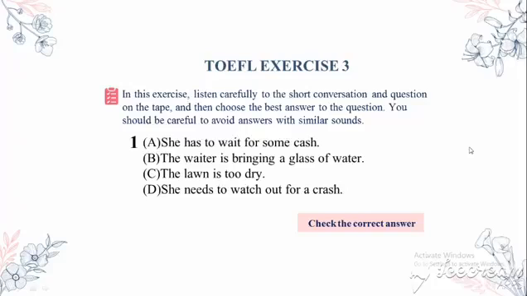Okay, the last is TOEFL Exercise 3. Don't forget to avoid similar sounds. Here I will take number 1 of the exercise. Let's hear the audio recording.